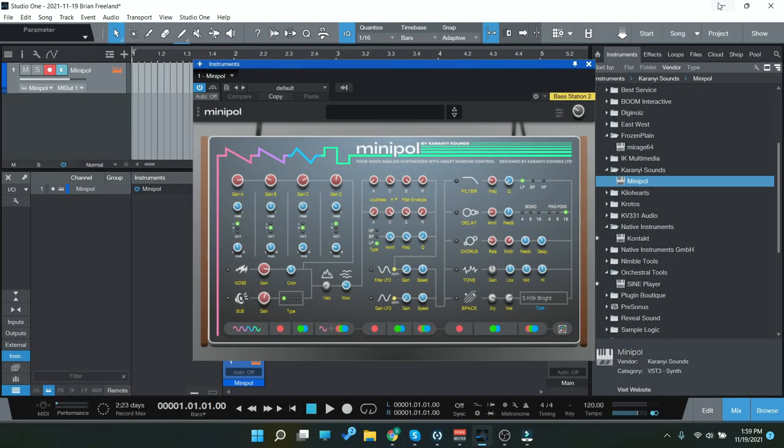All right, so let's check out Minipol from Karanyi Sounds. This is a standalone VST plugin. They do make libraries for Kontakt as well. So if you hear the name Karanyi Sounds and you're like, I don't have Kontakt full, have no fear. Minipol is a standalone VST plugin and it's really cool.